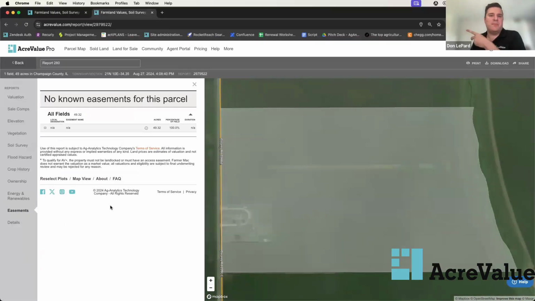And then this is the easement section. Conservation easements will be here. If there's a conservation easement, there isn't one in this case. So if we like everything on the report and we're ready to download it, there's a download button here at the top.